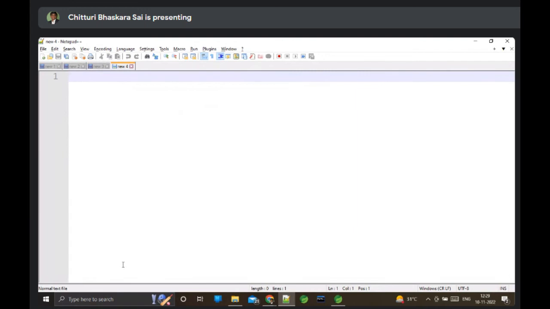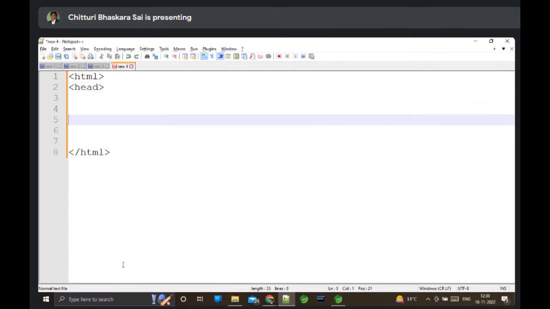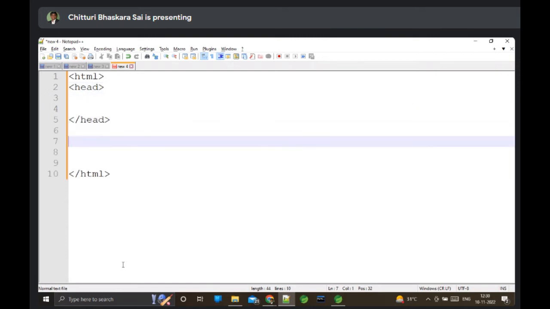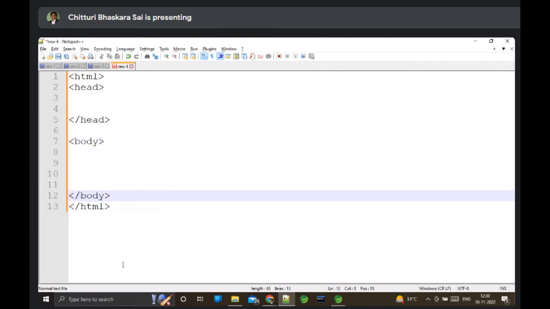So to work with HTML, obviously we need a new file. To start with an HTML program, the first tag will be html. This HTML program can be divided into two parts: the head part and the body part. We have a head part and a body part in the HTML.